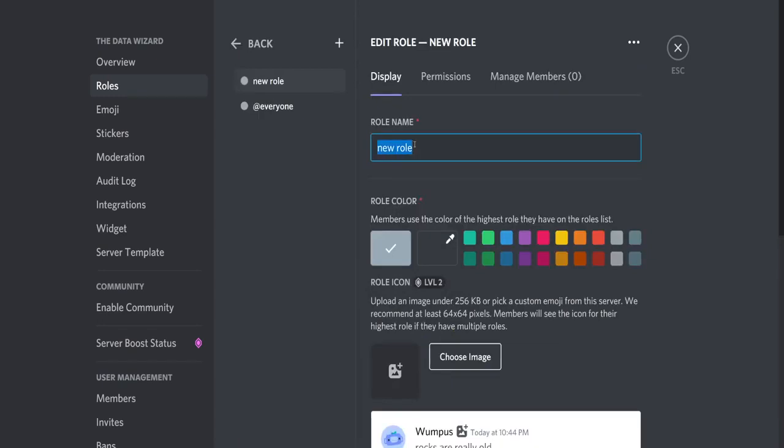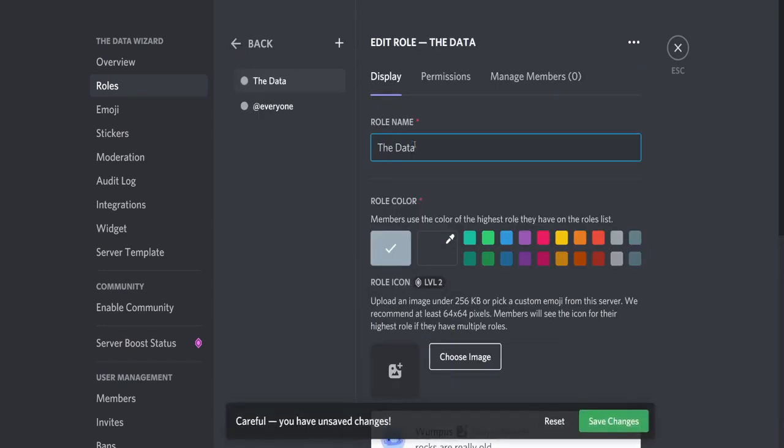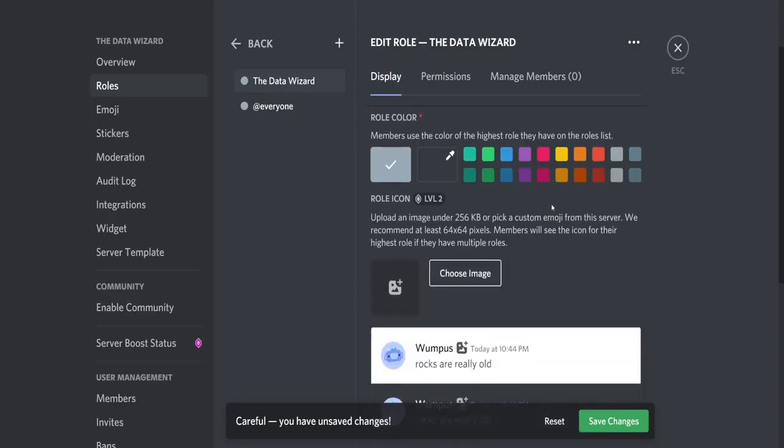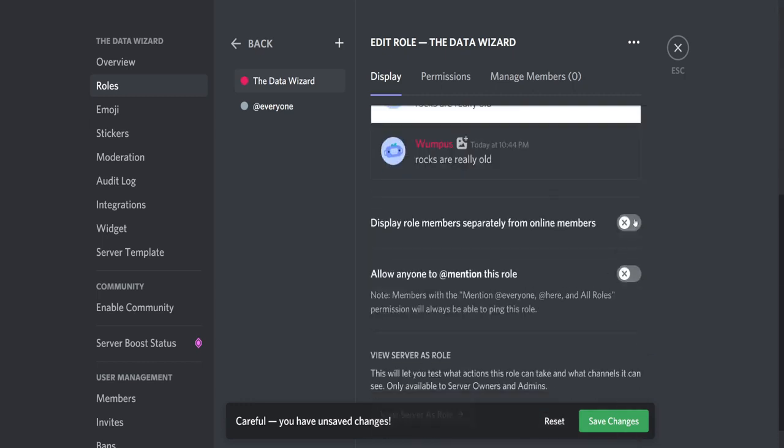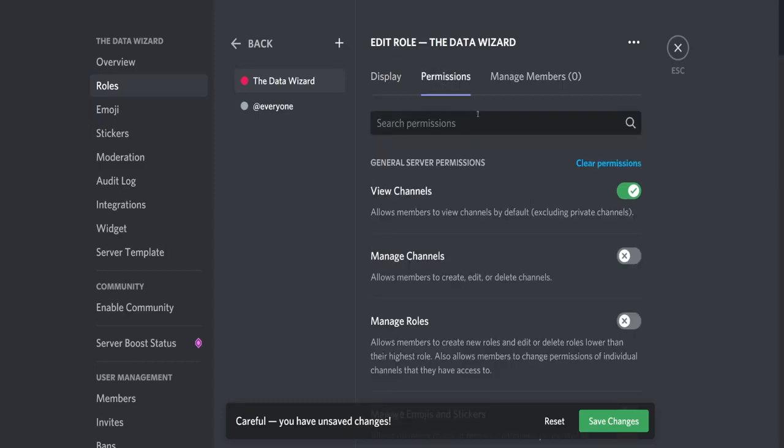And then we're going to just call ourselves the Data Wizard, because that's our name. But you can customize it however you want. You can pick whatever color you want. And then we're going to say display members separately from online members. And in this case, we'll allow anyone to mention this role, because it's an important role, because it's whatever we want to call for ourselves.